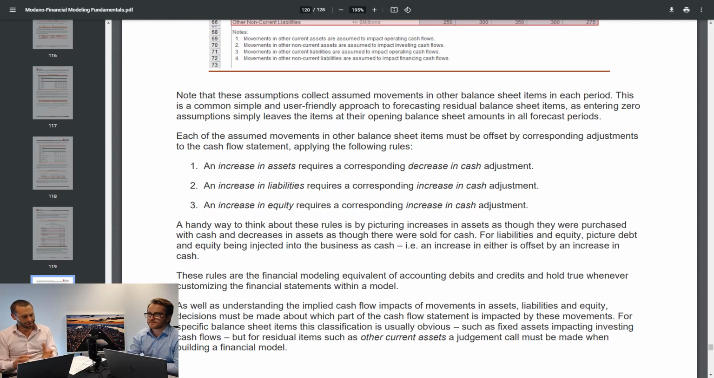Okay, so those three rules are what I've always referred to as the financial modeling equivalent of debits and credits, and they hold true no matter how you're customizing a financial model. So when you start frolicking and adding all types of complex things to your debt instruments and asset write-offs, you sit there and you go, okay, it's an asset write-off. How is that flowing through? What's that doing to the balance sheet? How does that have to impact my financials? The key to this is understanding: increase in assets, decrease in cash; increase in liabilities, increase in cash; increase in equity, increase in cash.